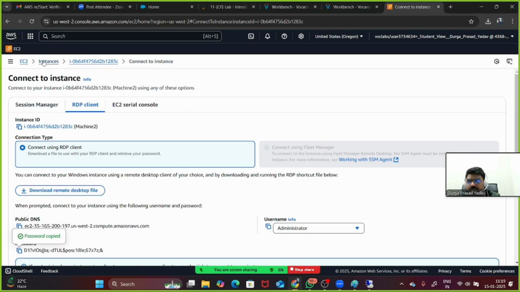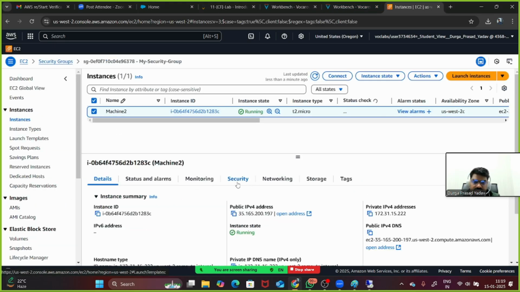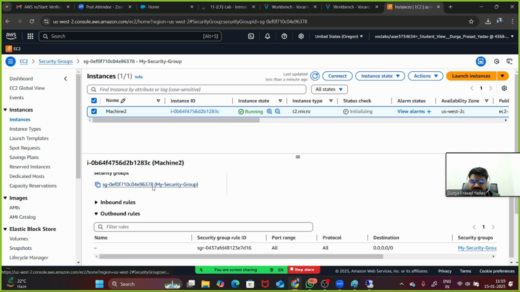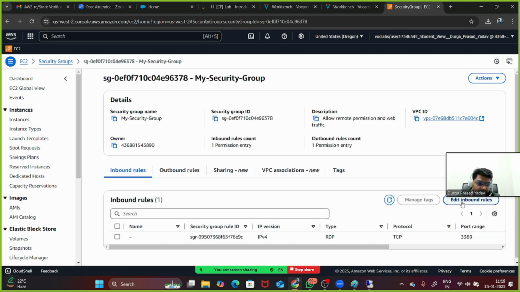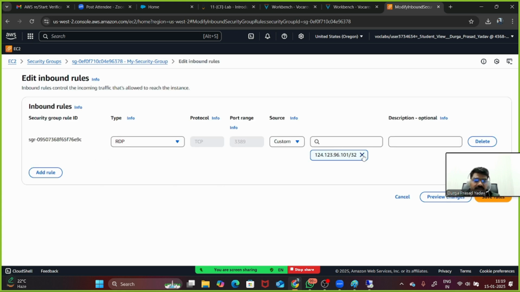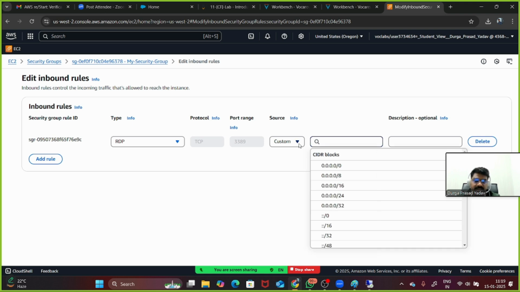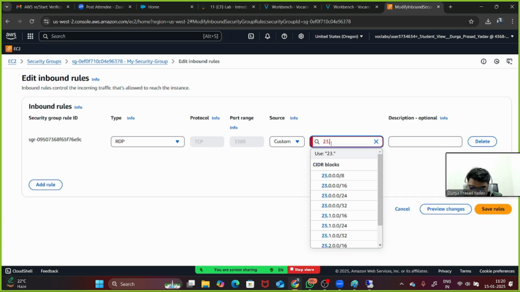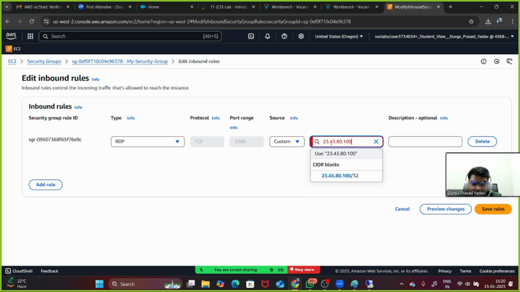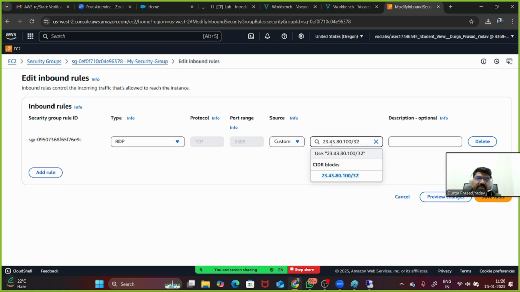But what if I go to the security group again, edit the inbound rules, and modify this custom value? Let's say I write another IP address, not my computer's IP address. Let's say I write 23.43.80.100 slash 32. This is the IP address I have given. This is the IP address I have written.